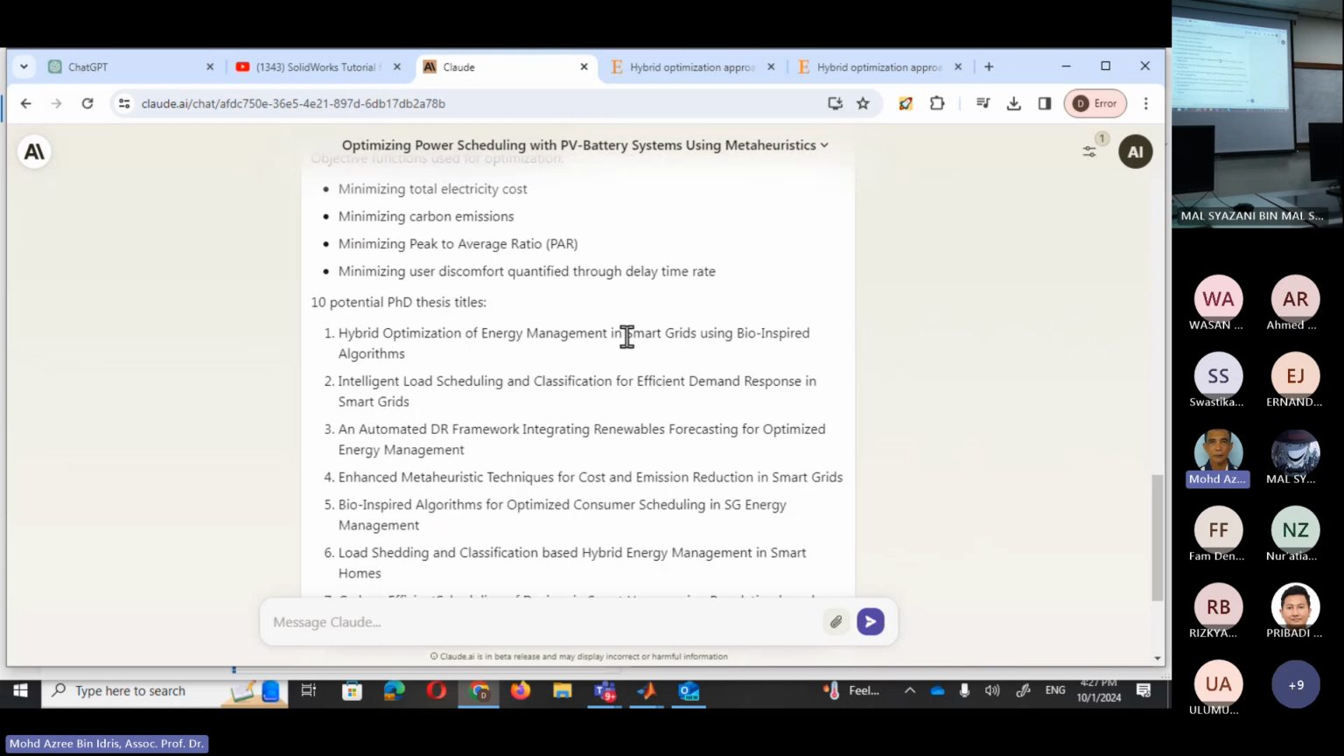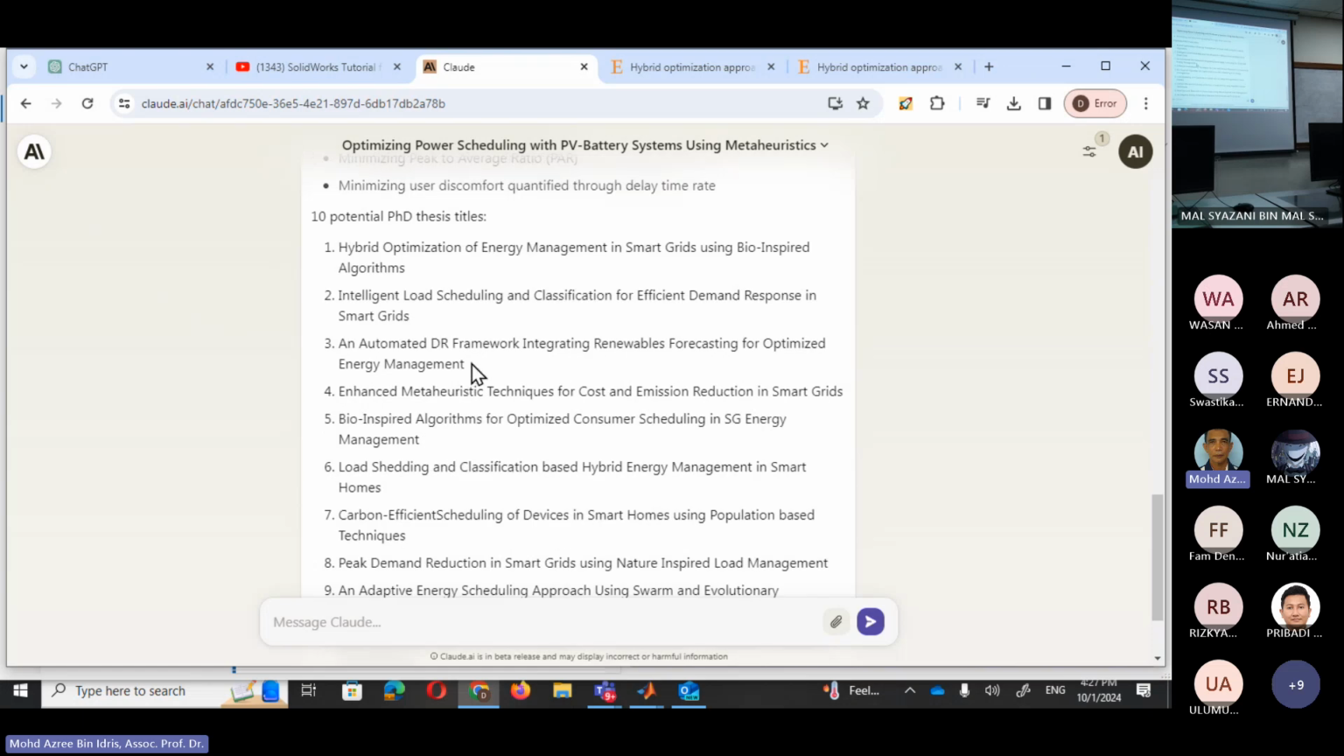Hybrid optimization of energy management in smart grid using bio-inspired algorithm. Intelligent load scheduling. You do load scheduling, right? Or part of it? And automated DR framework integrating meta-heuristic techniques. Take this one. Okay. Please write a PhD proposal for this title.